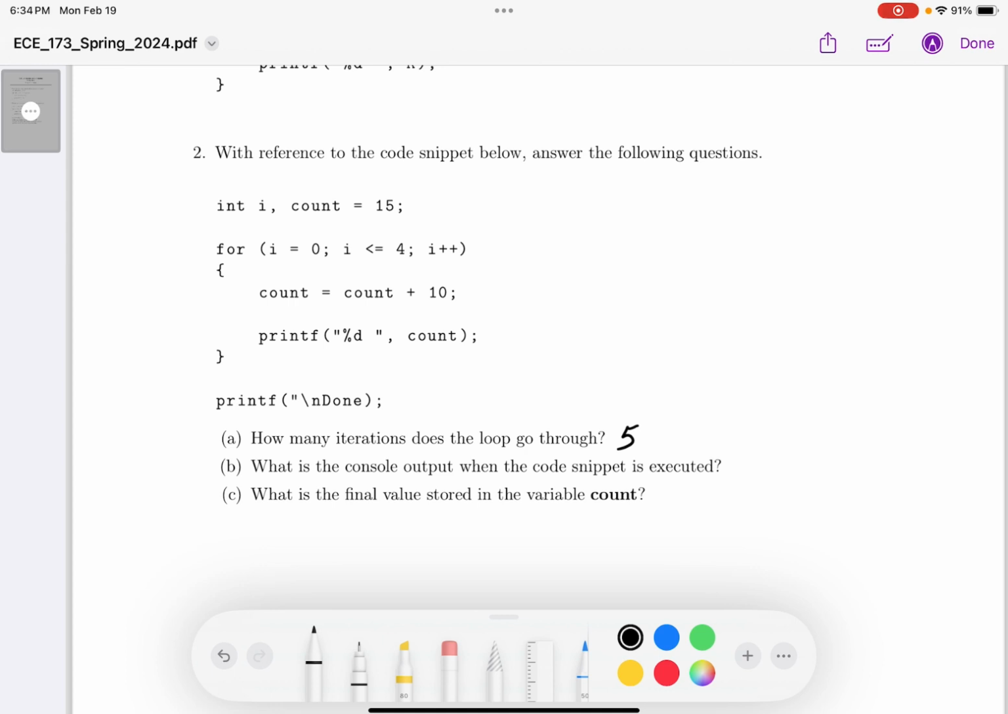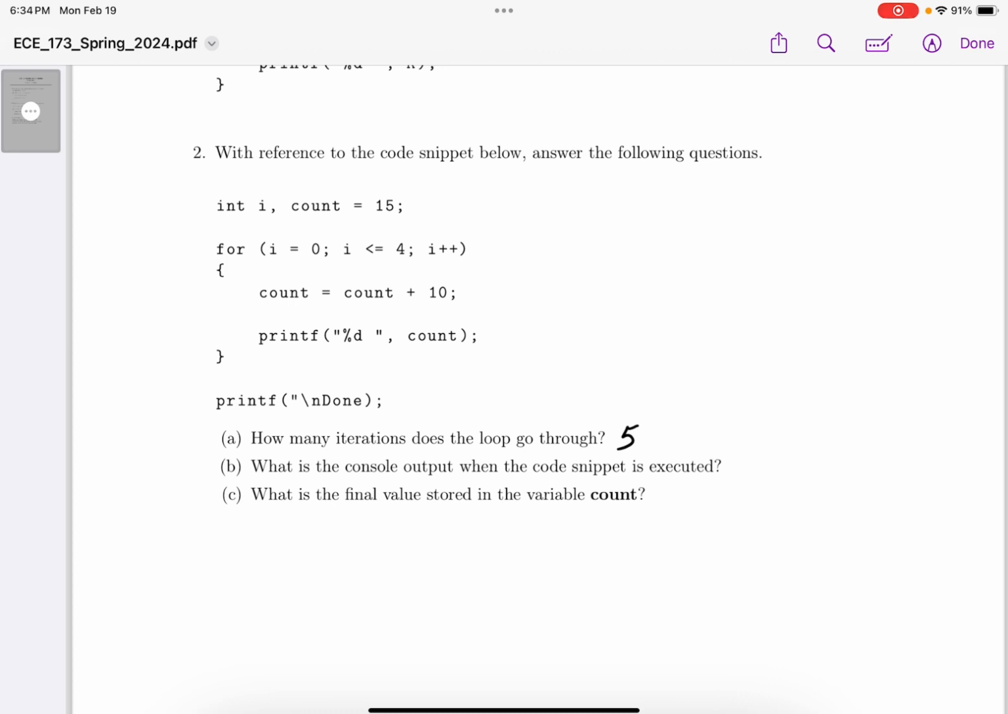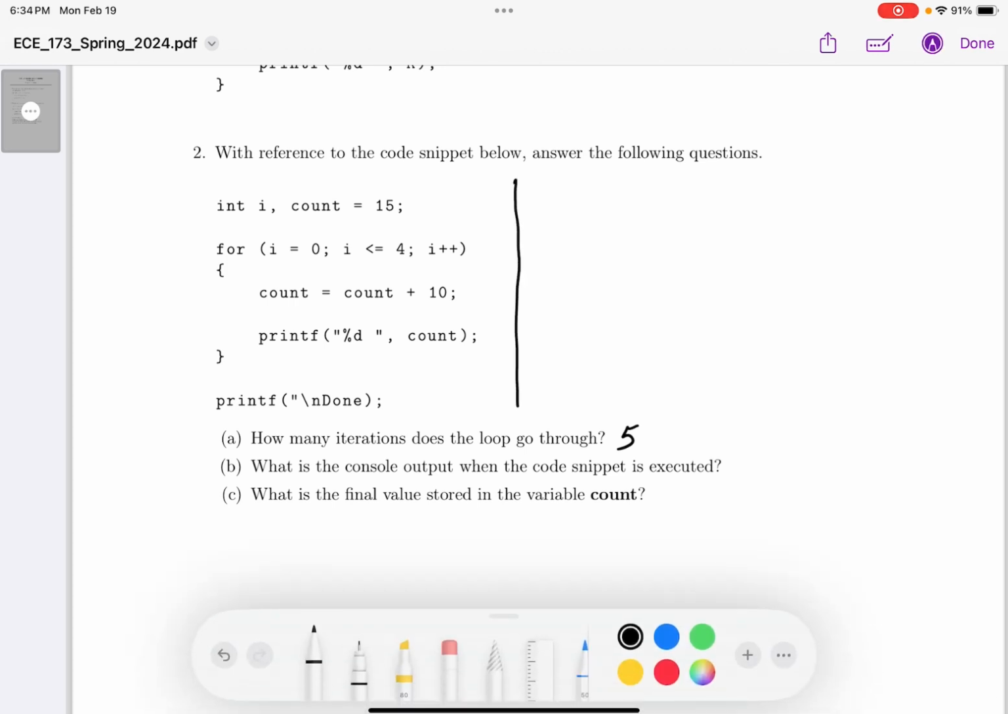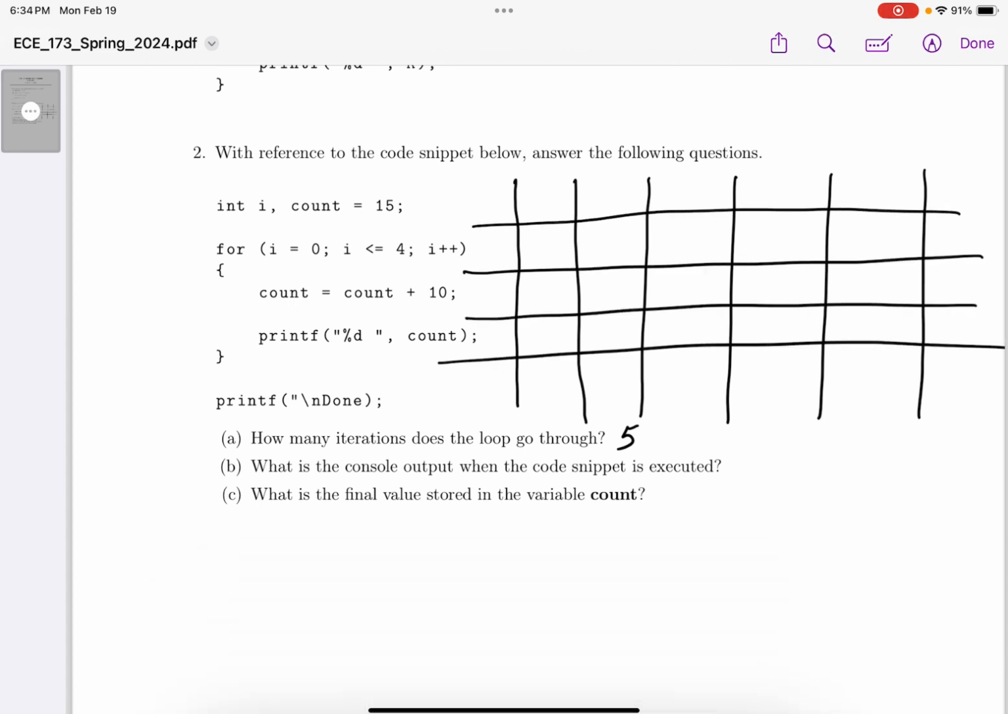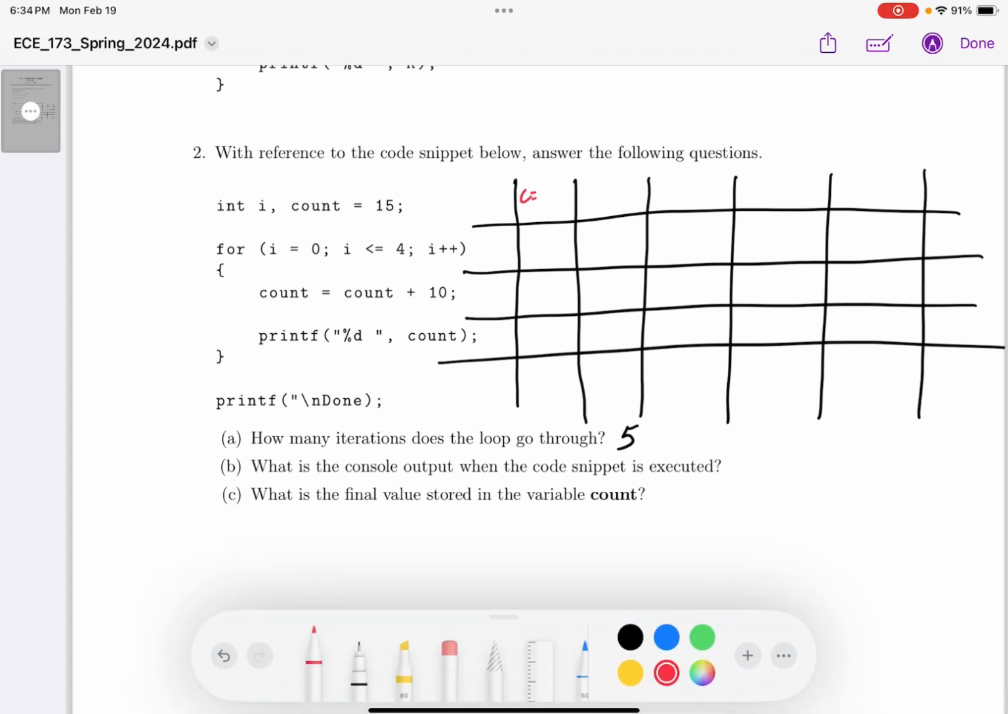Now this is a slightly tougher problem, and you might want to follow the method that I'm going to teach you now. Whenever I get problems like these, I draw some vertical lines and some horizontal lines. Okay, so initially count is 15. Then you have I equals 0.